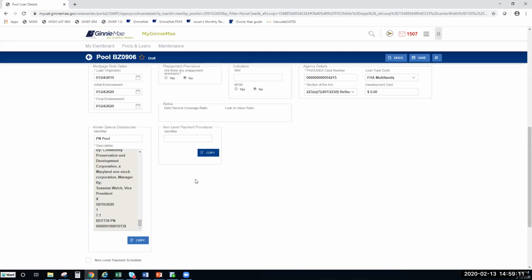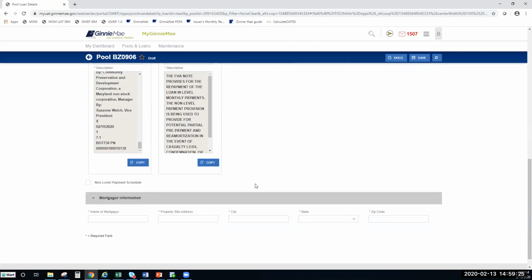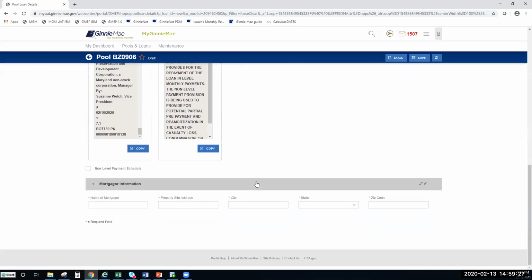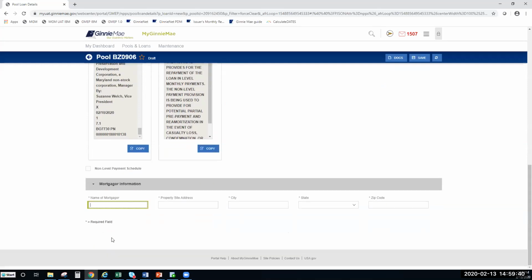Once that information is in, you're going to do the same thing for the loan level. We set it up first in maintenance, and then we have the information there. Once that's done, if it's a non-level payment schedule, we don't have anything, right? No. Okay. So we're going to put in the mortgage information.